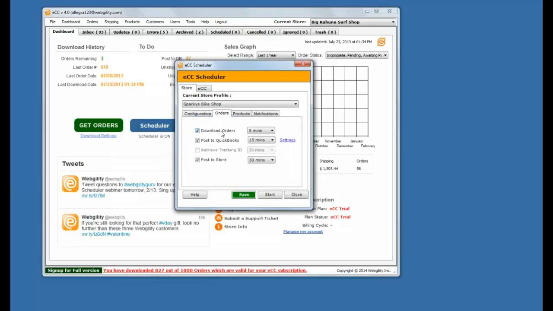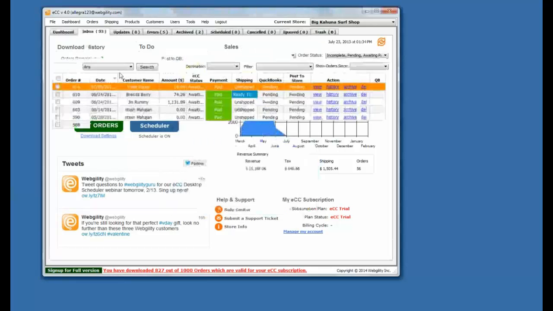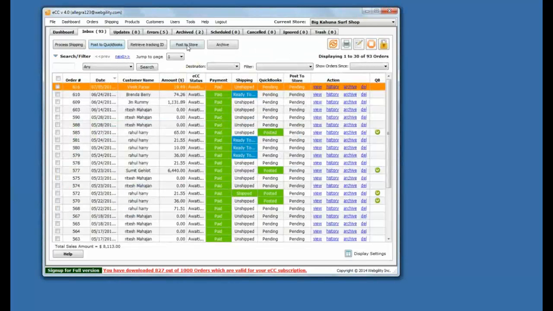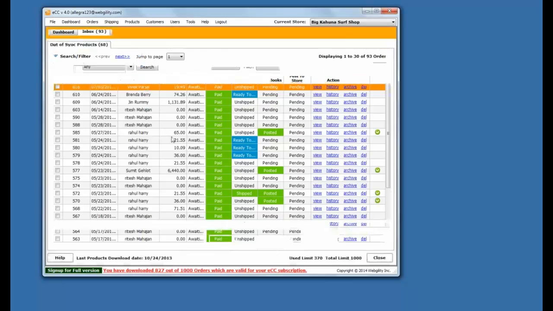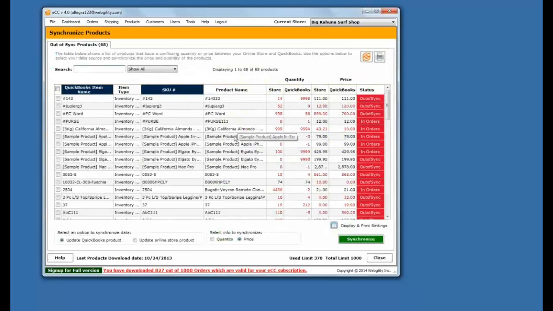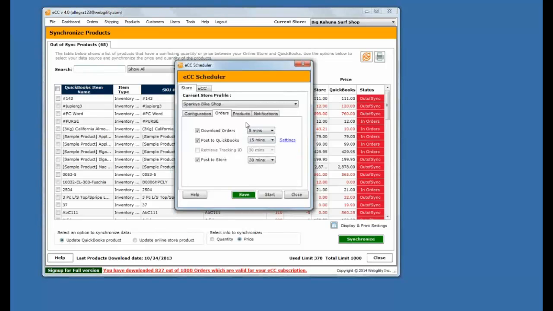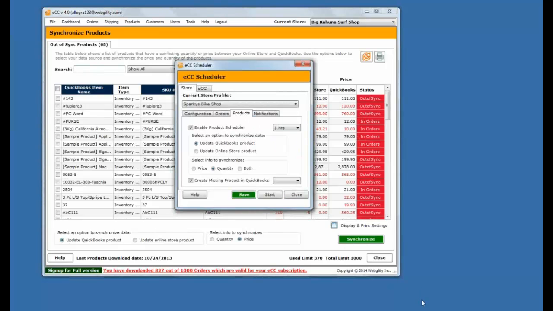If you're going to download orders, the manual location of this is, of course, Get Orders. Post to QuickBooks is, of course, within the inbox. Post to QuickBooks, Post to Store. Those are those manual locations. And, of course, Synchronize Products in the Products menu. This is where the manual location is here. So anything you can do manually, the scheduler can do it automatically if it's within the boundaries of the scheduler. That's a great question. Thank you for that.